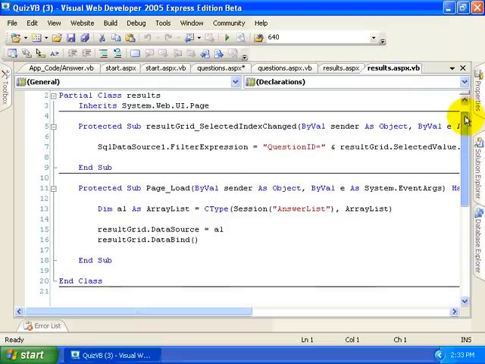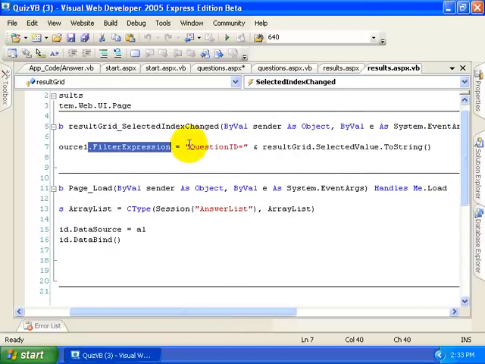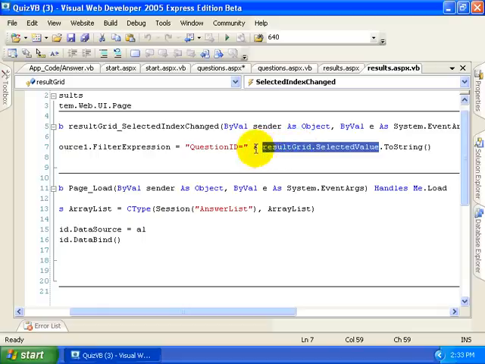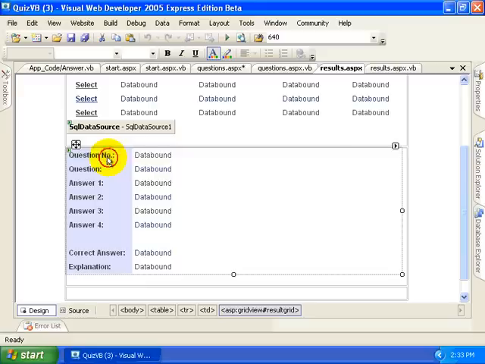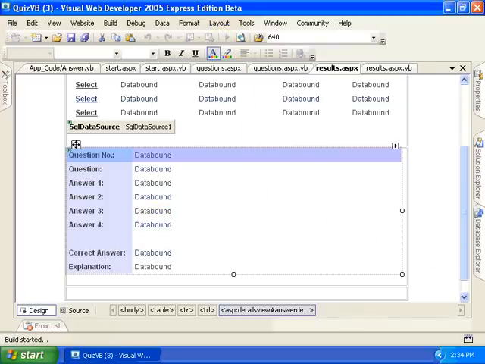Let's take a look at the results view and look at the result grid underscore selected index changed event. You'll see that we apply a filter expression to the SQL data source where we set that key field, that question ID, equal to whatever the selected value was of that grid. So again, we're pulling whether it was 1, 2, 3, or 4, and we're going to send that to this filter expression, which will only display the corresponding question with all of its answers, correct answer, explanation, all that information here in this grid. So let's take a look and see how this works.